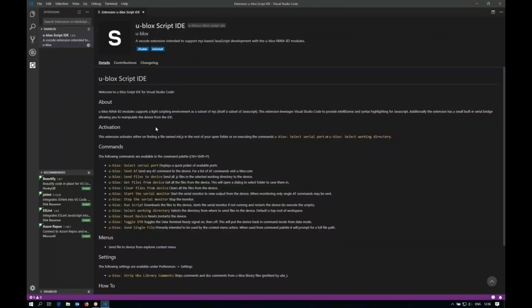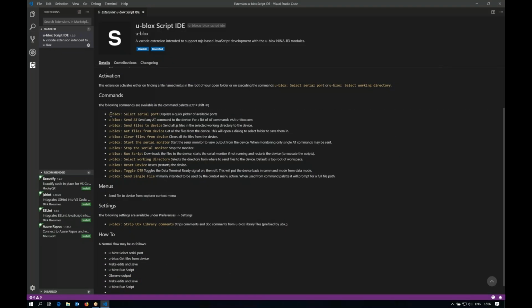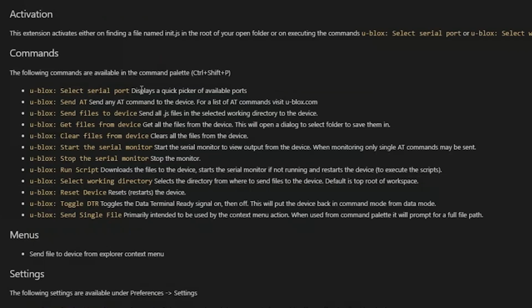The commands are also visible here in the help, and we will take a look at them. So you can select serial port. u-blox modules work over a serial port interface. You need to tell the system which port you've connected your module to. You can send AT commands to the device.